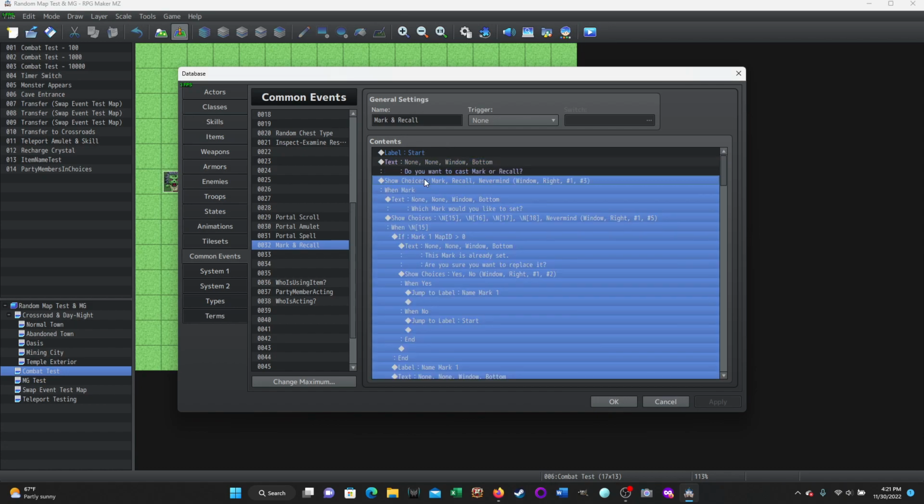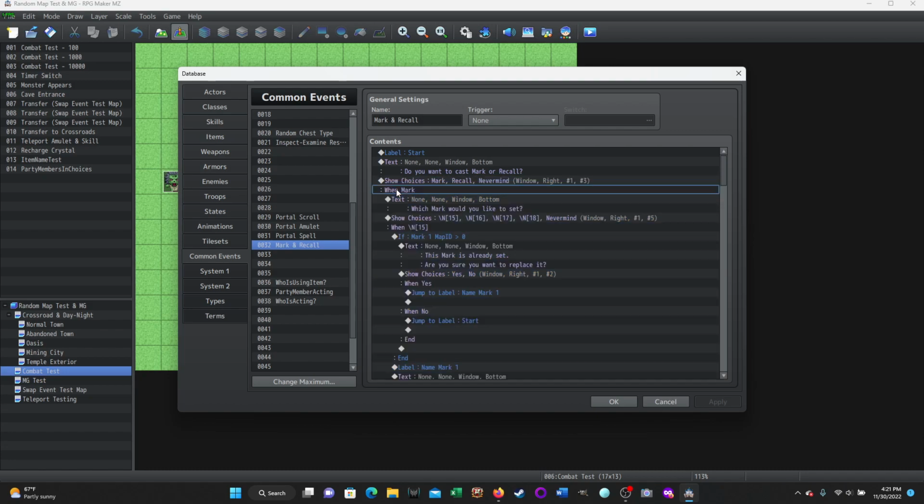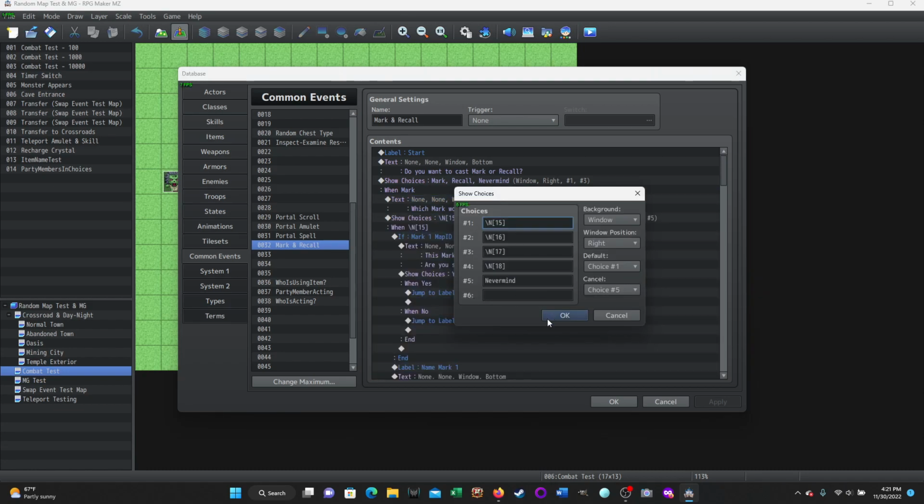Okay, so then you have your choices, and once you do your show choices, it automatically does the when for you. So when Mark, when Recall, when never mind. Now, when Mark, it does the flavor text, which mark would you like to set? And this is where the magic's happening with those actors. You can use the same things you can use in the text option, like \P for party member, \N for name of actor, \V for variable. You can do that here in the choices window.